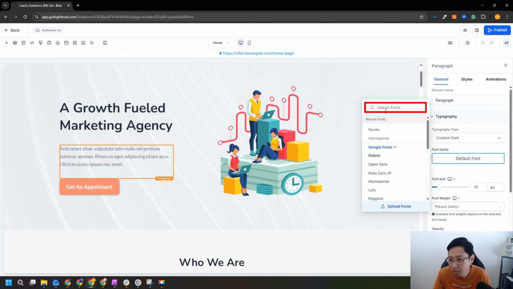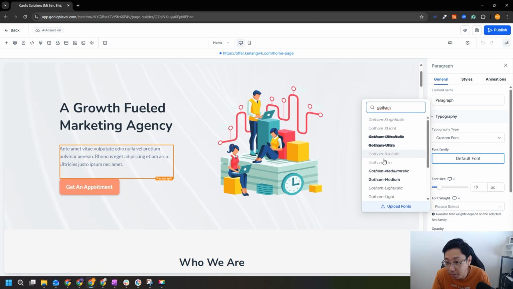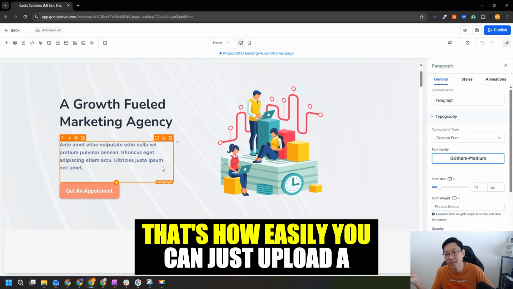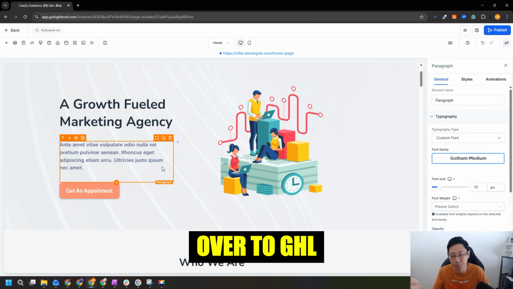Just click on default font, search for Gotham, and then a few ones will appear. So for example, I want a medium one, then you will change. So that's how easily you can just upload a new font over to GHL.